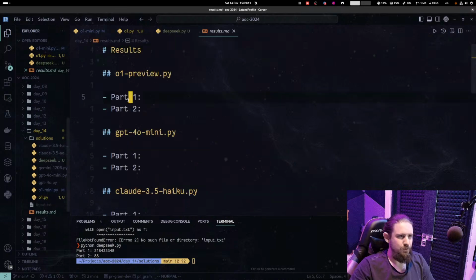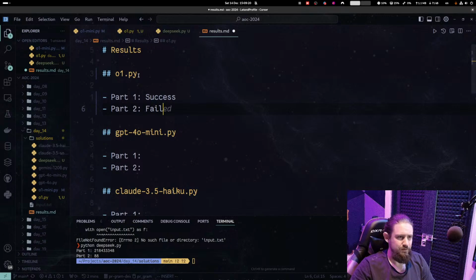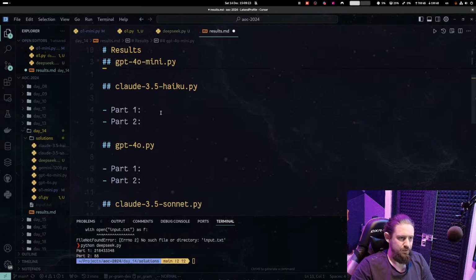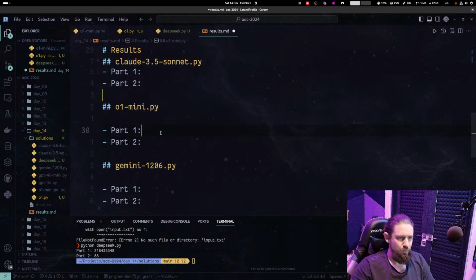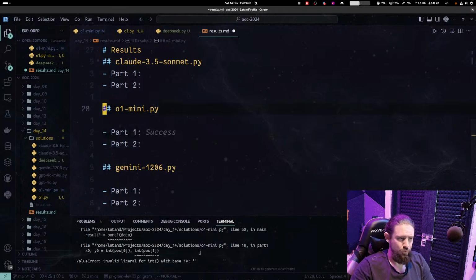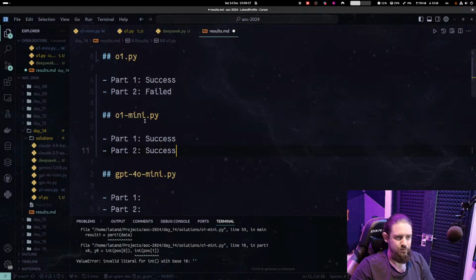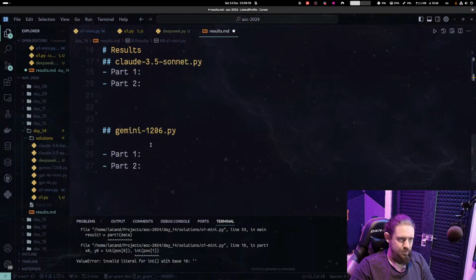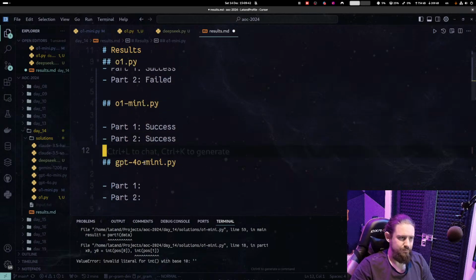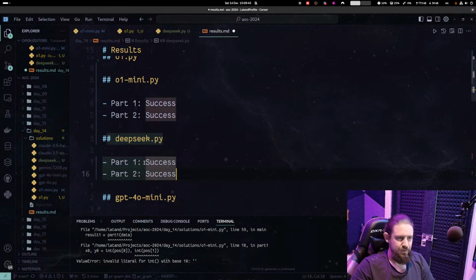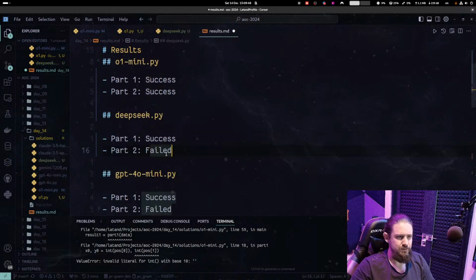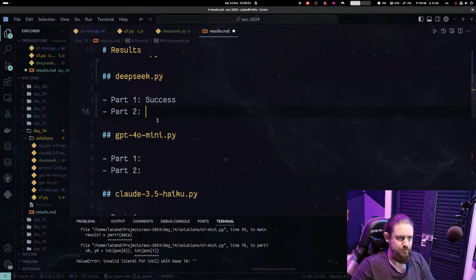Yeah, let's write down our results. So O1 did get us success for the first one, but failed for the second. Now we get our O1 Mini, which did get us both successes. Yeah, success and success again from only one attempt. And then we tried DeepSeek. Yeah, success and failed. No, please, failed.